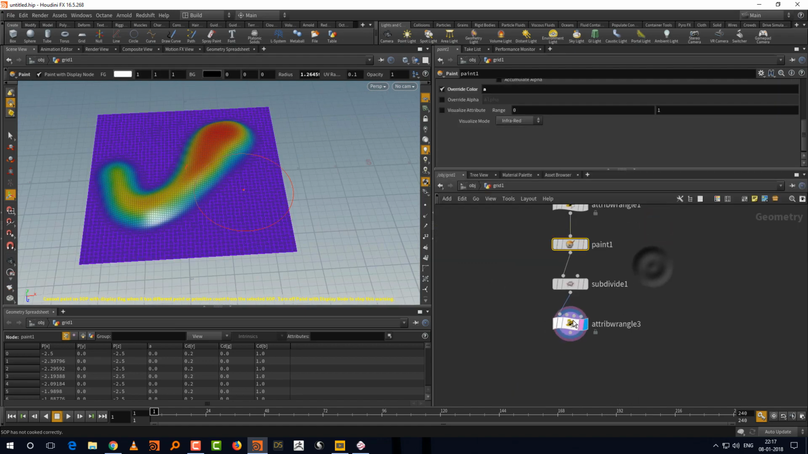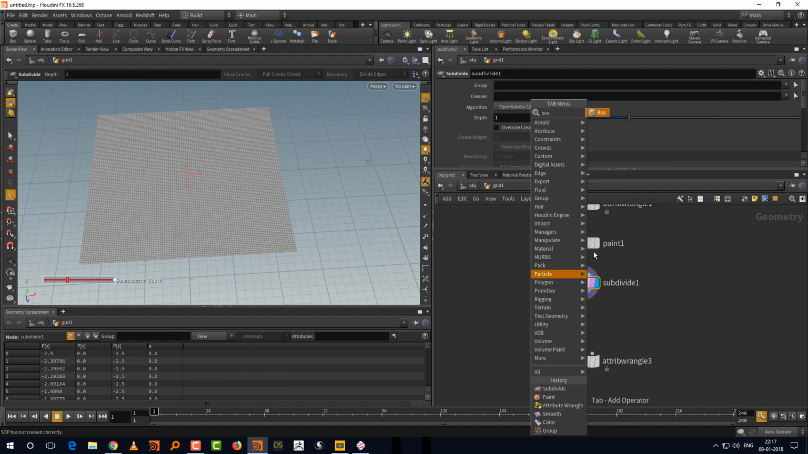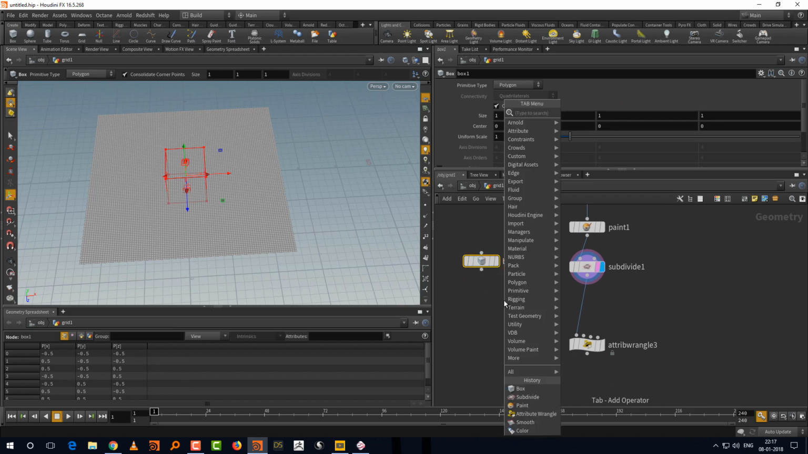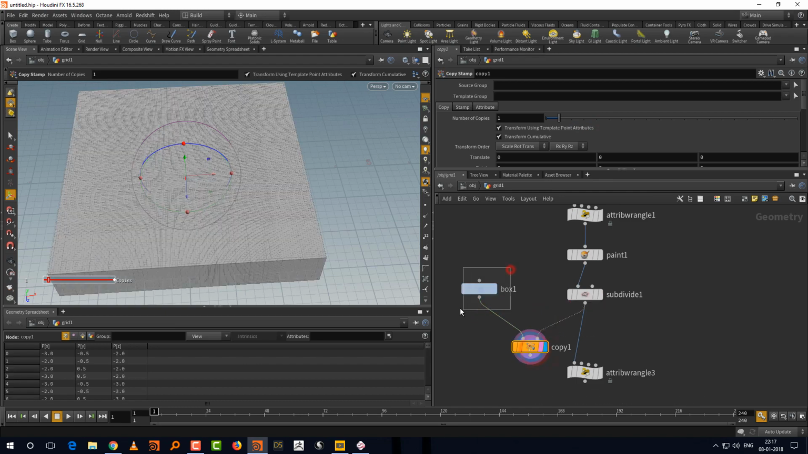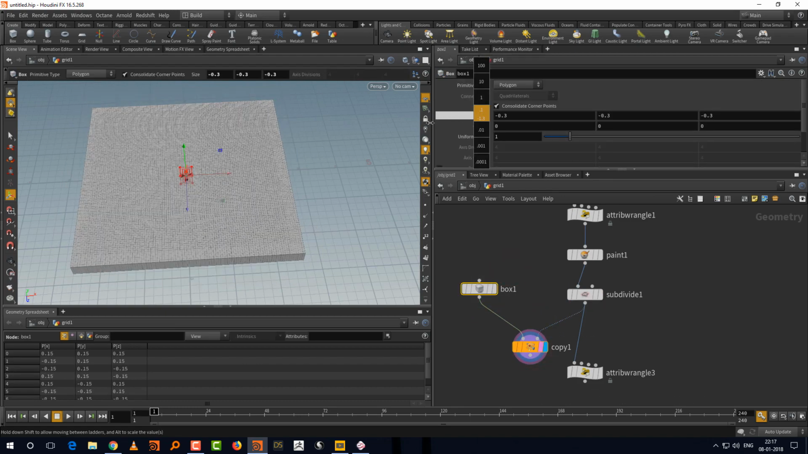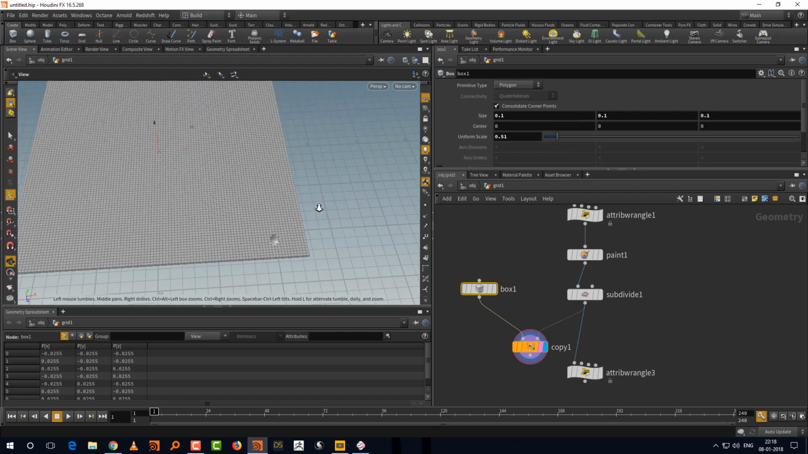Now, to keep it fairly simple, we can also use this to define or modify copies. I'm going to use the copy stamp again. There is another way to use it to influence copies, but I don't want to get to that level as yet. So after the subdivide, let's say I take a box and a copy stamp and connect it. Let's make this really small. I'm going to make it 0.1 and then maybe smaller still using the uniform scale.